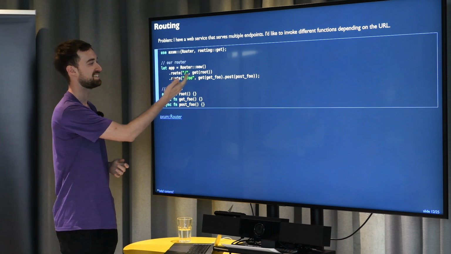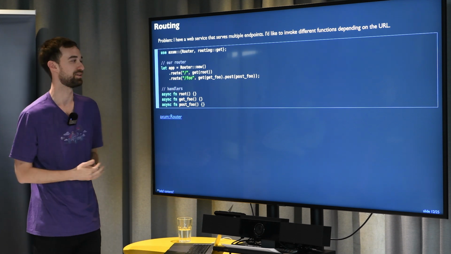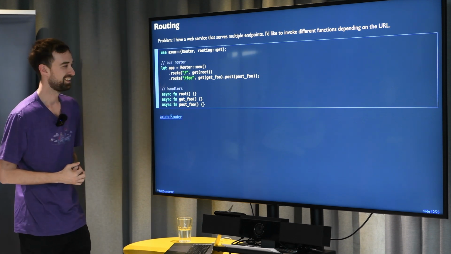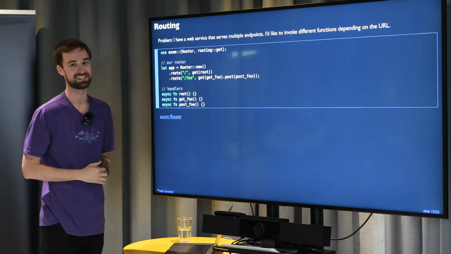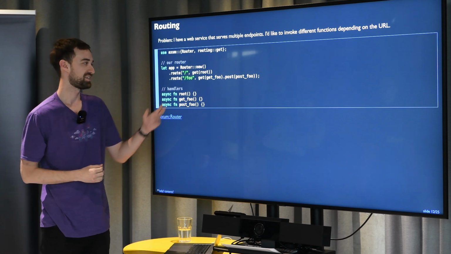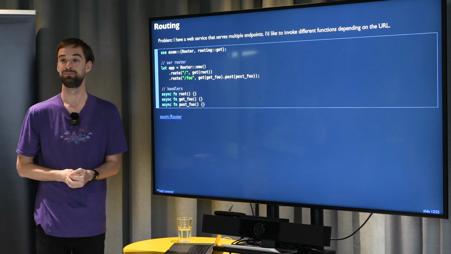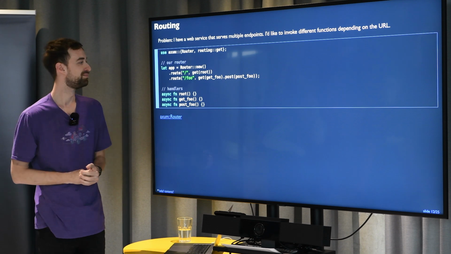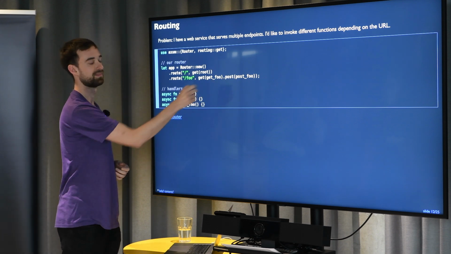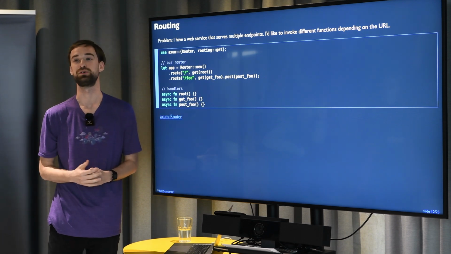I admit that this syntax is a little bit confusing here. Like, what is get root? Why are we calling a function that takes a function? That was kind of okay. What got me confused is that between get and post in the second router. Like, how are they chained, or why are they chained?